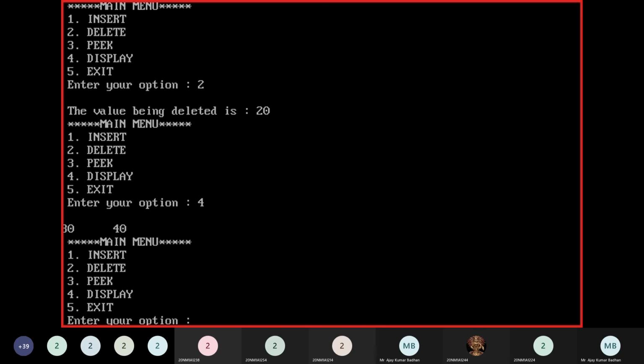Now I want to display the peek. Peek is the function which we use to represent the first element present in that particular queue. As per the data we got earlier, how many elements do we have? Two elements, 30 and 40. Which one is the first element here? 30. So when I call the peek option, it should display 30. The value present at the front of the queue is 30. Okay, so this is the way it is going to execute.